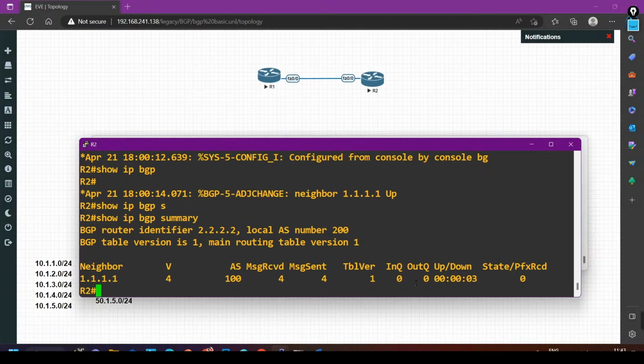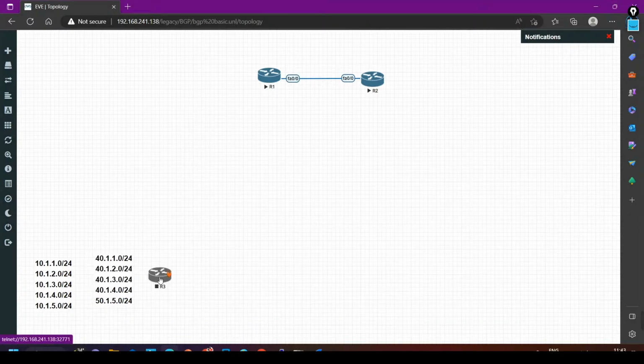So this is just a small concept in eBGP, whenever you are configuring eBGP with a non-directly connected neighbor. Done. Is it clear, guys, to everyone? Because now I am going to add one more router over here.